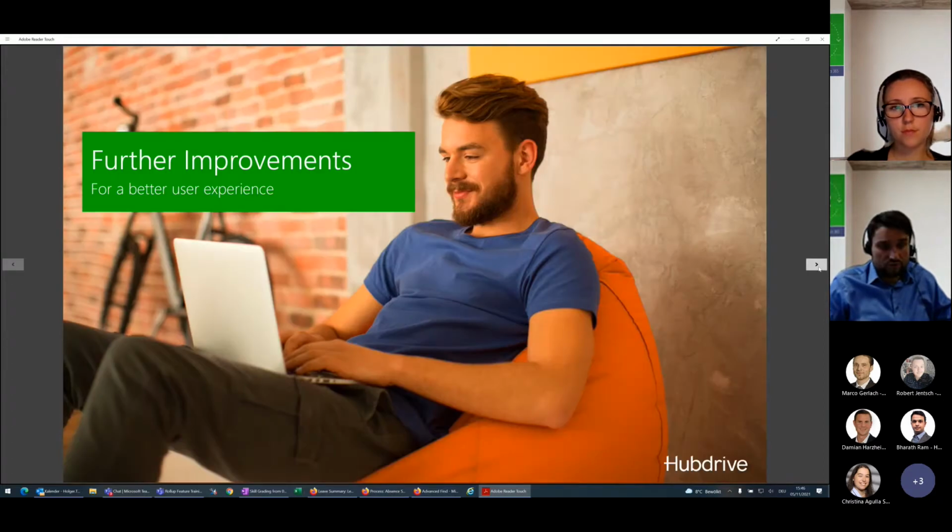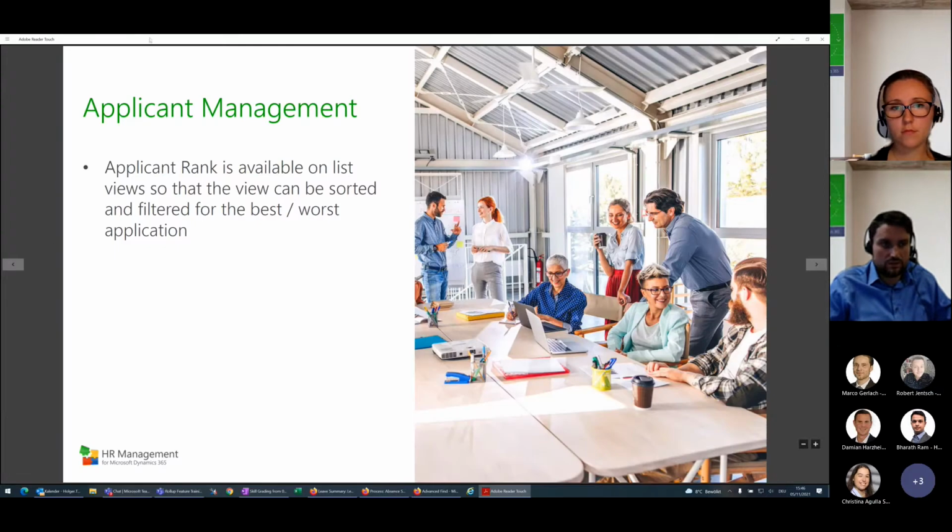Yeah. We have some more improvements. I will go over them quite fast now as we are not showing you something level 200, 400 in there.